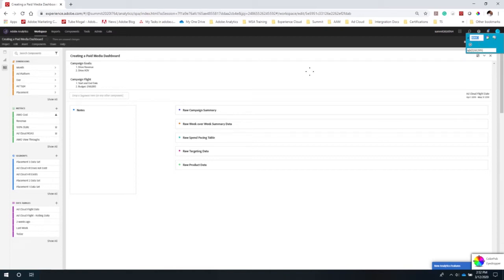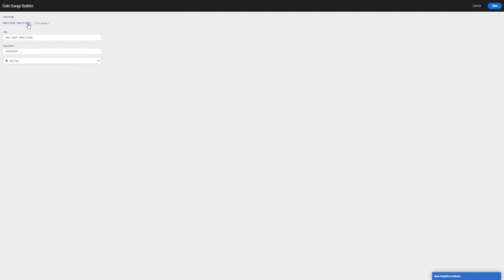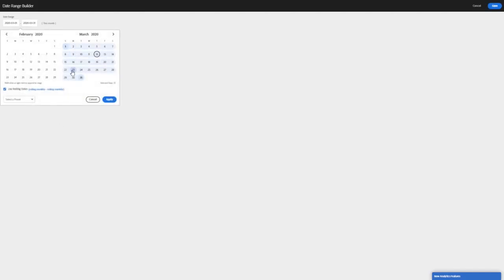So you can jump onto a client's website, start to pick out colors and customize it more towards their needs. The next thing I'll do is create a custom date range. So I have date ranges down here, and you can see I have two created already. One is a total flight date, one is a rolling daily. So you can do that by clicking the plus button, and just based on what the flight date is, you can set that here.